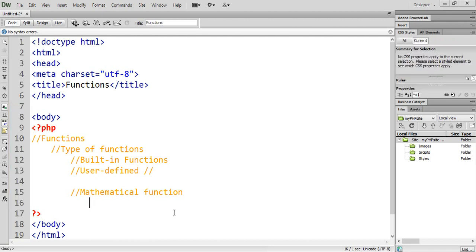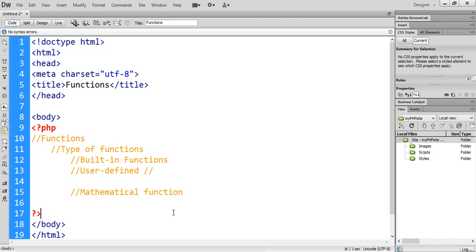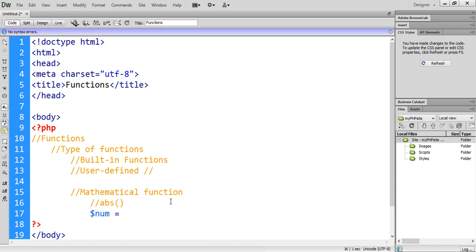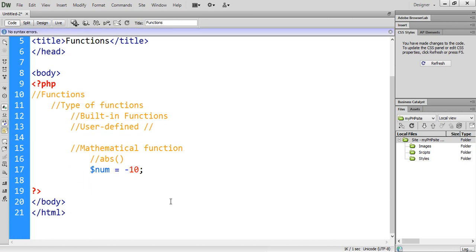Alright, the first function I'm going to demonstrate is abs, for absolute. What is absolute? With the help of this function you can remove the negative sign from your input. Let's say I have a variable here, number, and I have minus 10. That's the value, and for some reason you want to remove the negative sign.